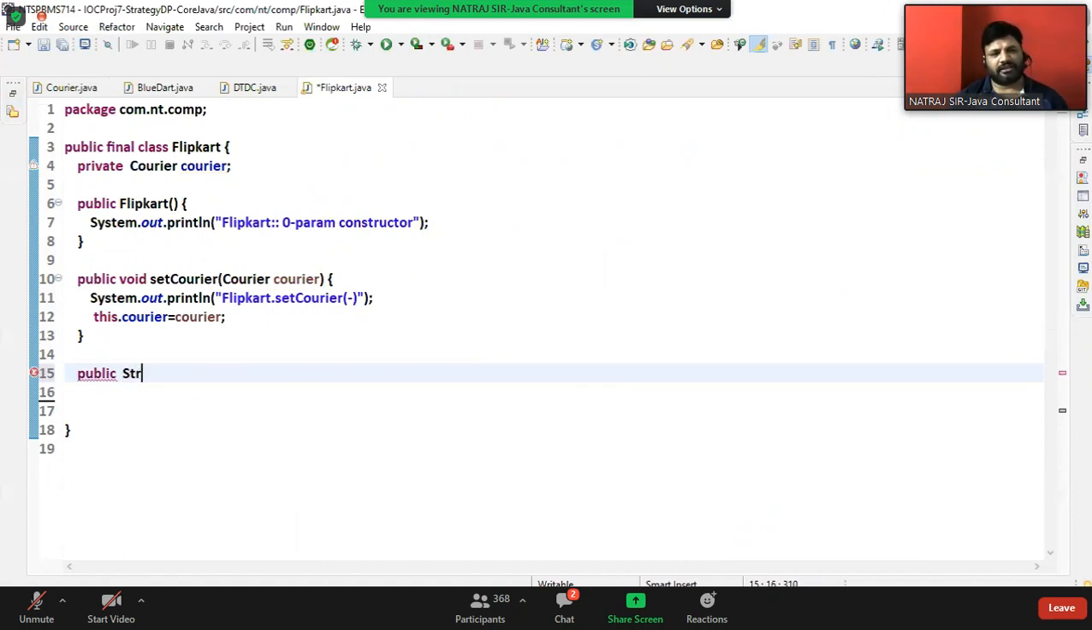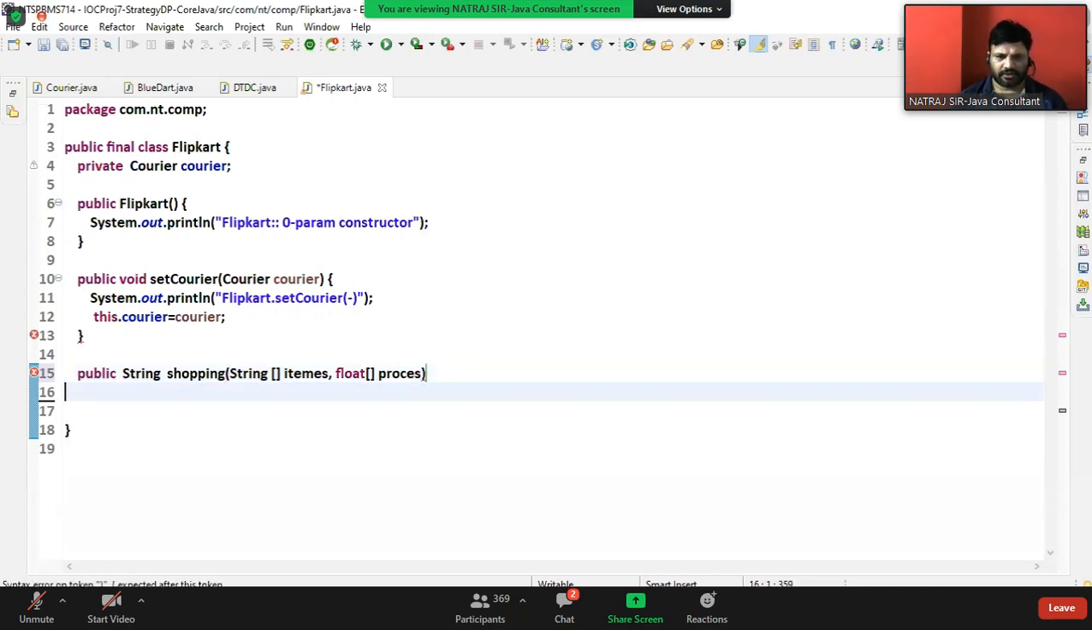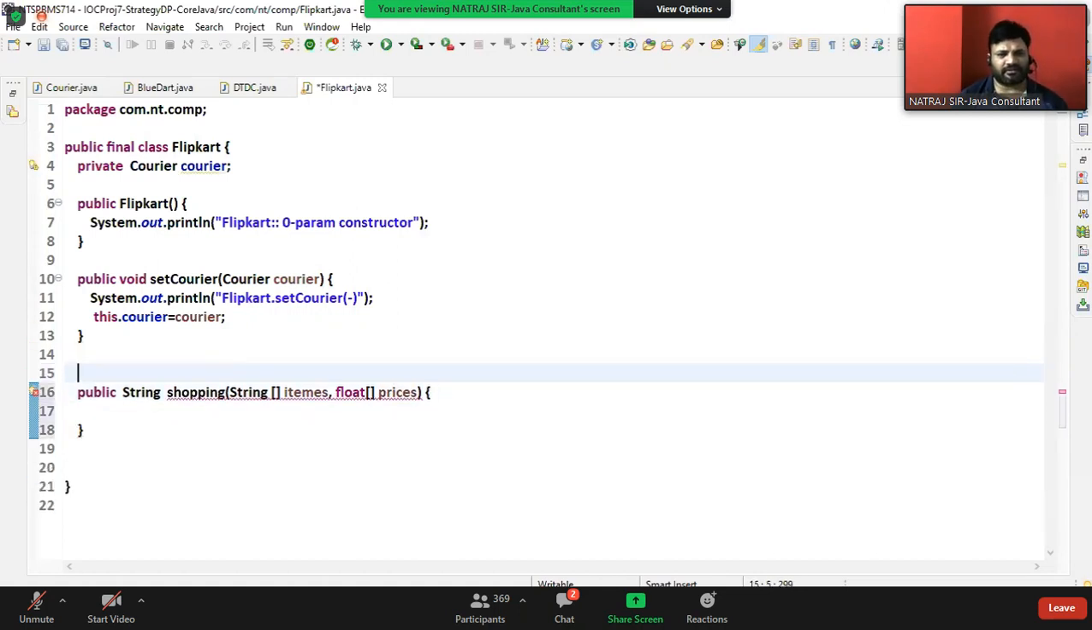Public String shopping, guys. Shopping will be having what, guys? String array items. Okay. Next, float array prices. And I'm trying to give some serious business logic, guys. This is my business method.